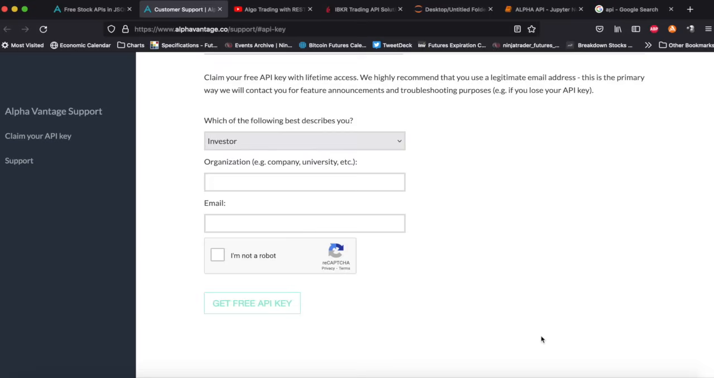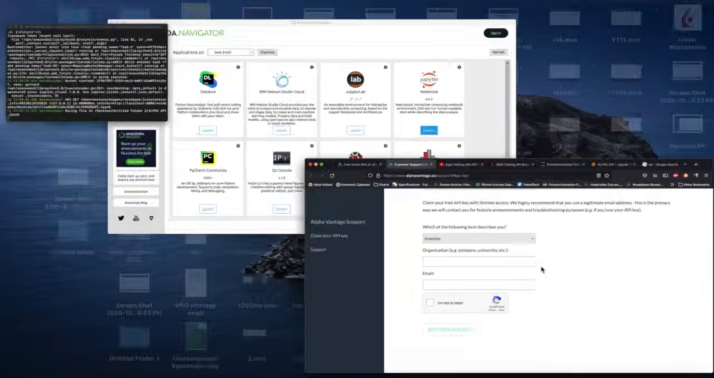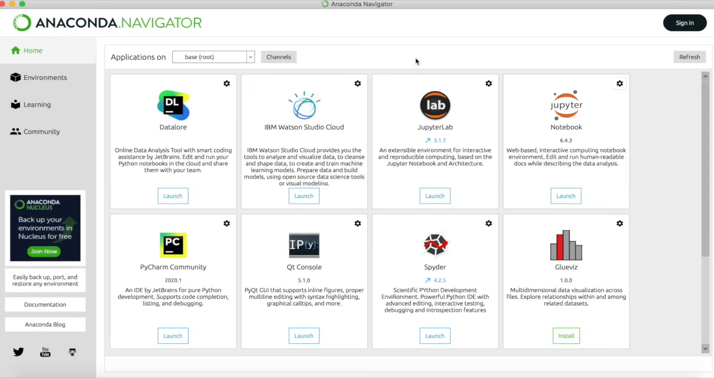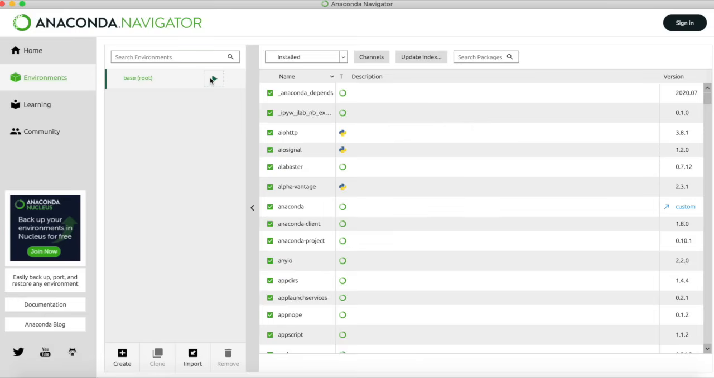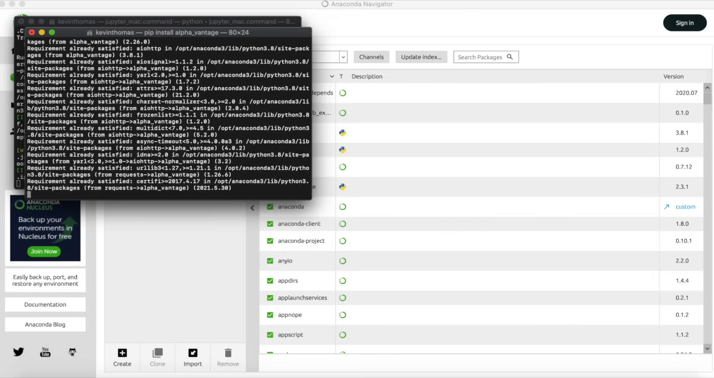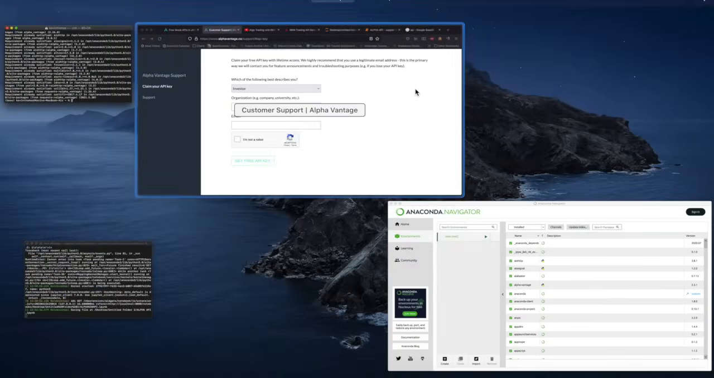Once you get the API key, you need to install the API in your Anaconda. Similar to the way we did for the Yfinance, we can do it in the Anaconda Navigator. Just go to base root there, open terminal and just write pip install alpha_vantage and click enter. And there you go. Now Alpha Vantage is installed in the Anaconda Navigator and in your system.